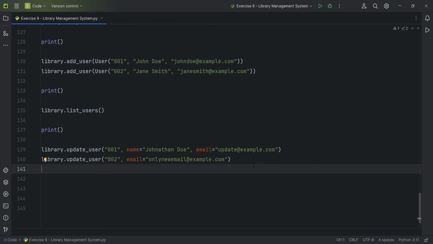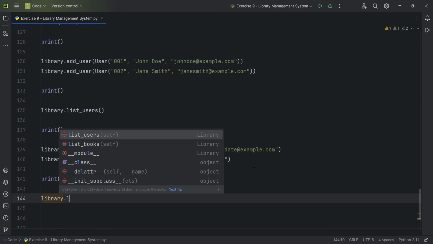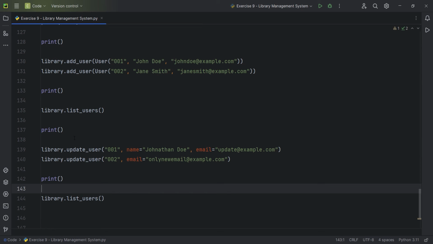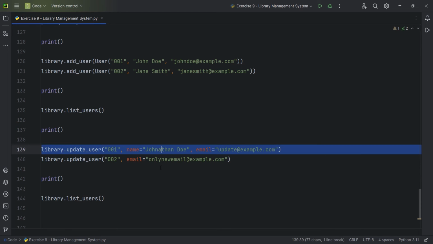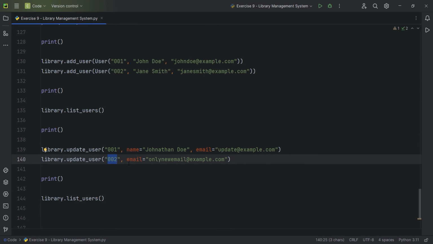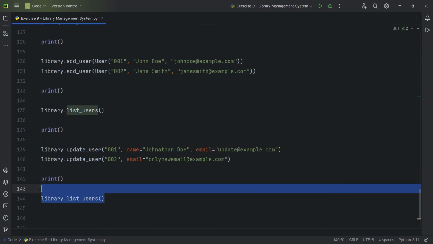Okay, so as you can see right here, I also want to print out users. I updated 001, which is John Doe. So I changed the name to Jonathan Doe, and I changed the email to update at example. And then I updated ID2 without updating the name, and I simply said that the email is only new email. Okay, only new email. Very good. And then I listed all the users.